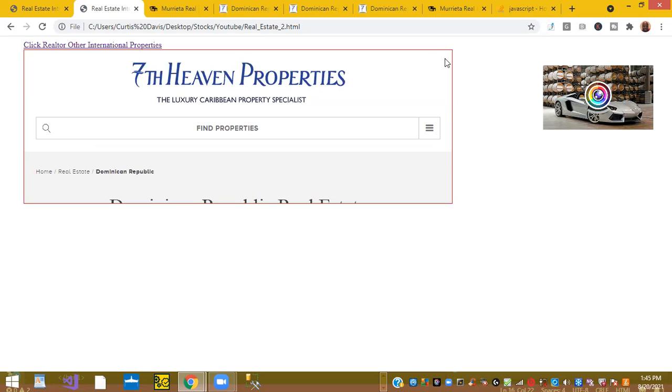And I could add some scroll bars to this to make it so that the client could scroll within it and see that there are other international properties while they're currently on the same website.